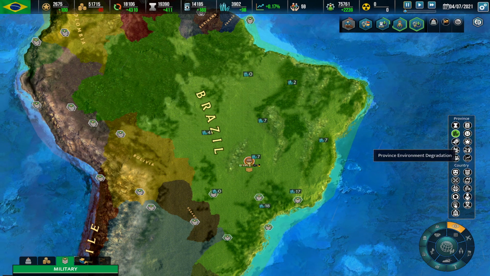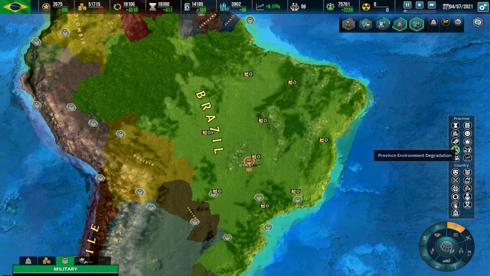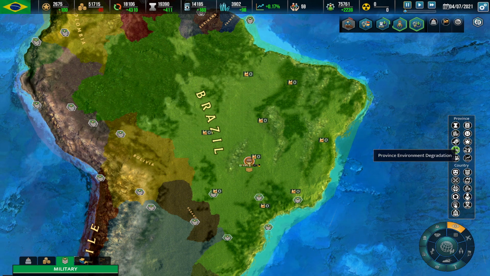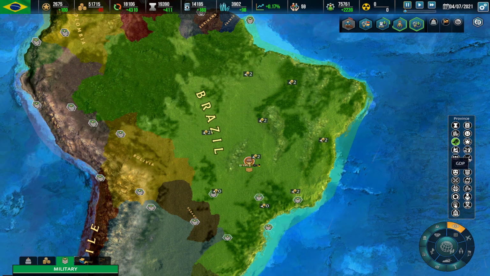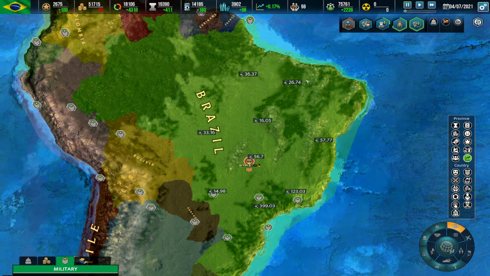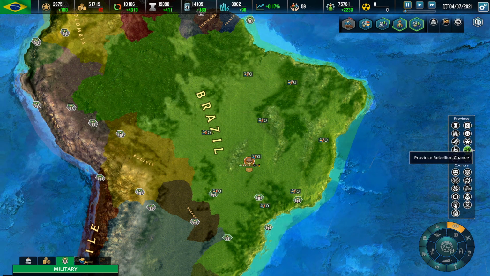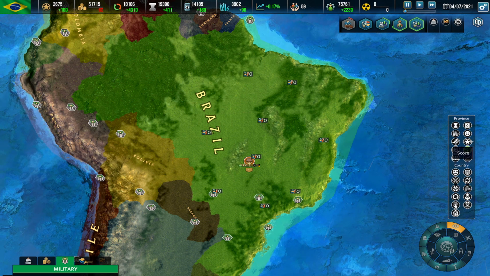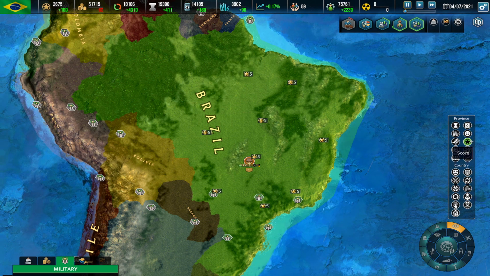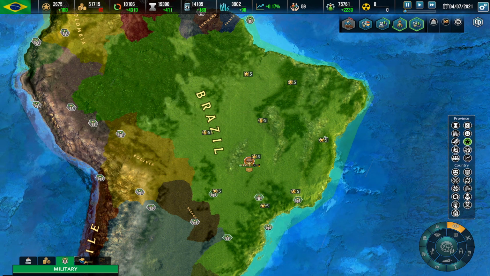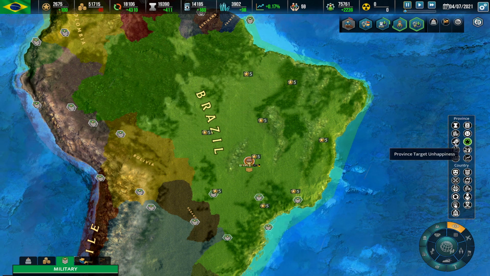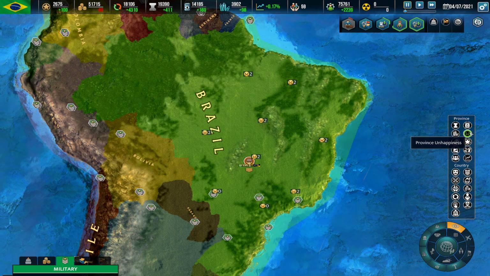Also, you can see province environment degradation. This is for the case that you start building mines and stuff. Province target unhappiness. Then you see GDP separated in each province. The province rebellion chance as well, which is 0 at the beginning. Here you can see the score of each of the regions. Then you have the province unhappiness.